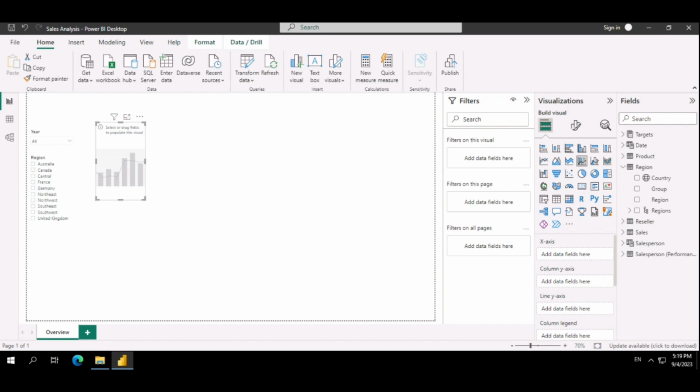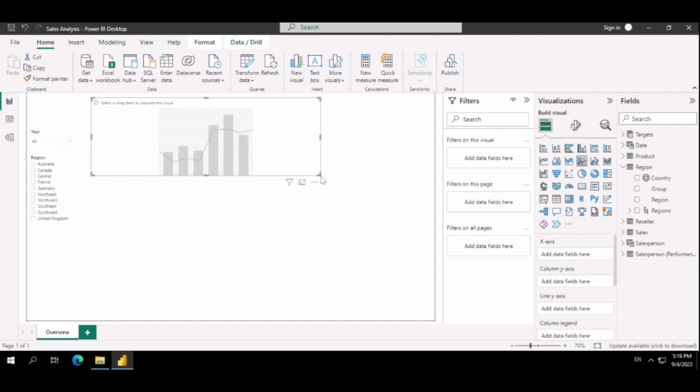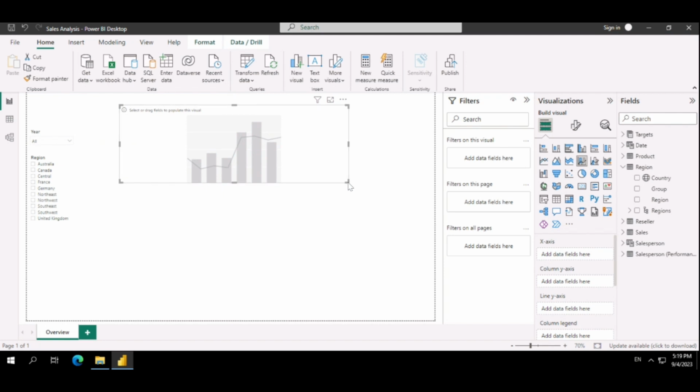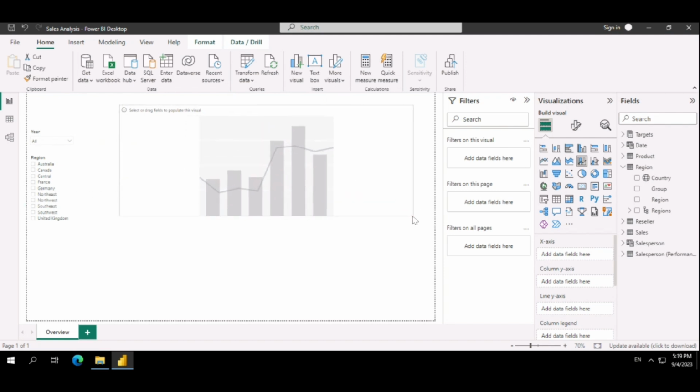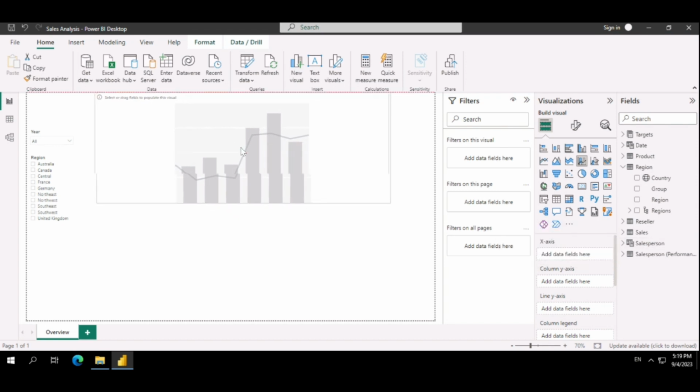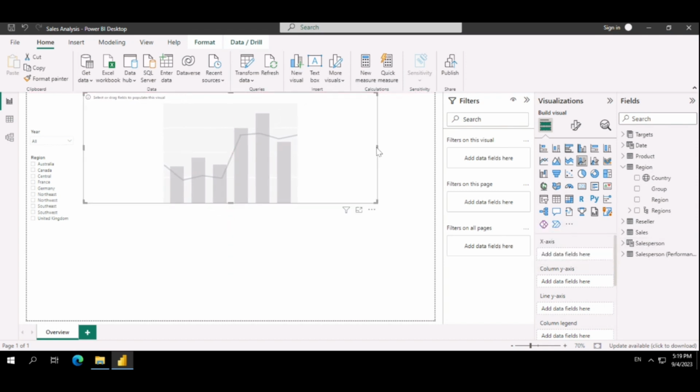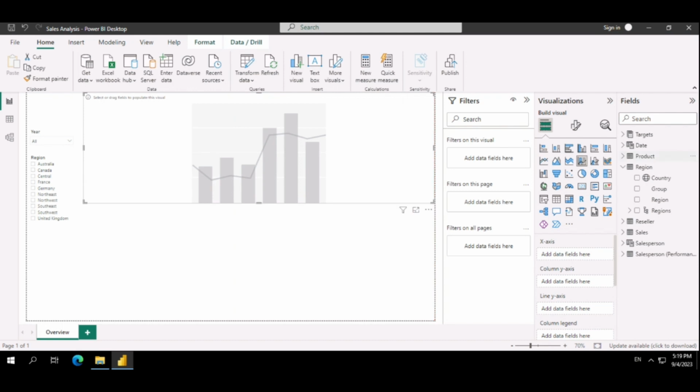We need the bar chart to be covering some major part of the page. So we will just adjust this size. We can have a different size, or we will adjust it later on. But first what we'll do is we'll just bring in the data.